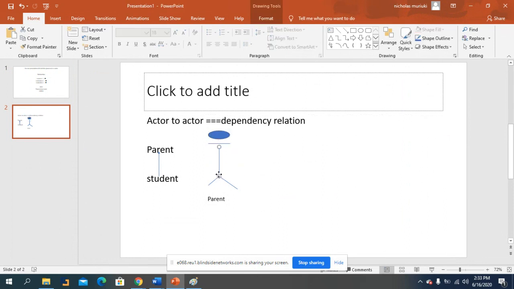So for this case, maybe I can try to relate this. Allow me to group these so that I can copy them. It is not accurate as given, but you'll be able to understand. Allow me to group. Just a minute.